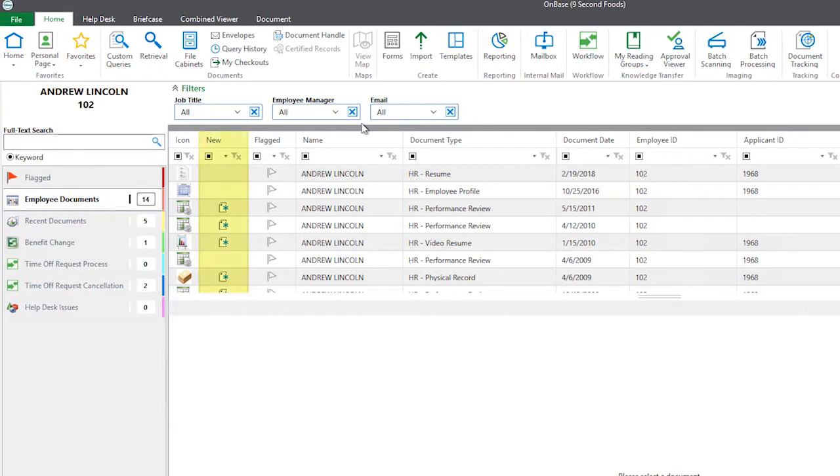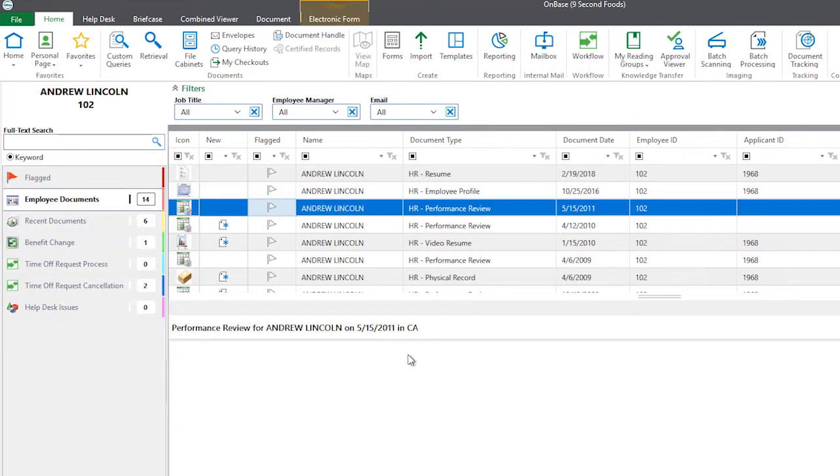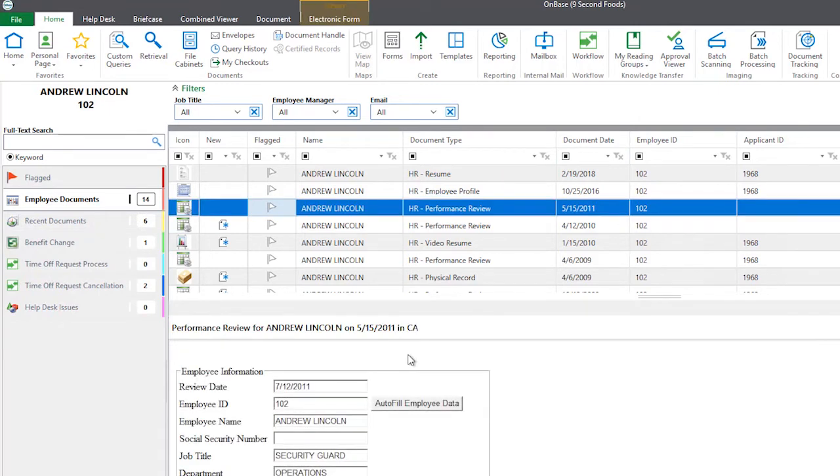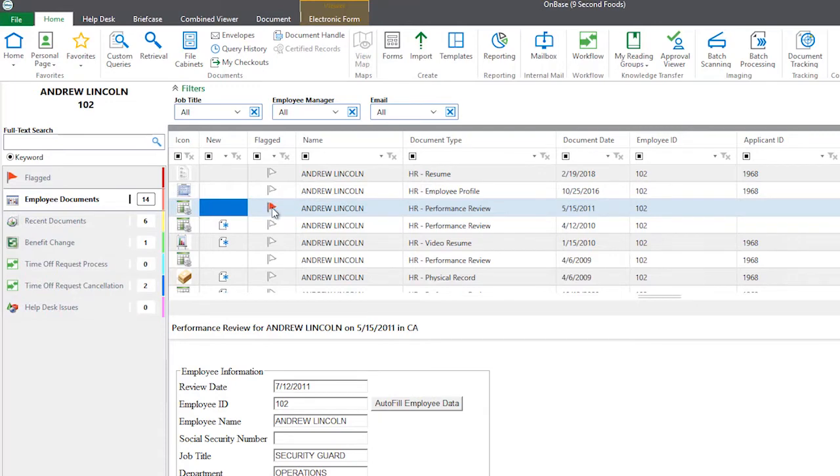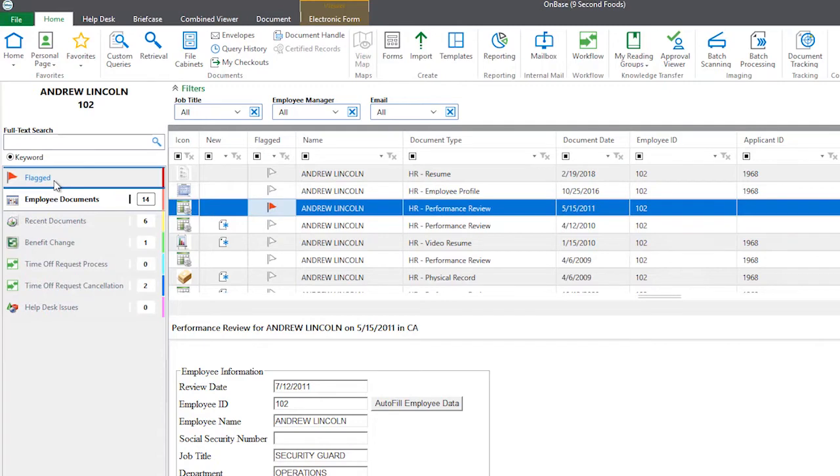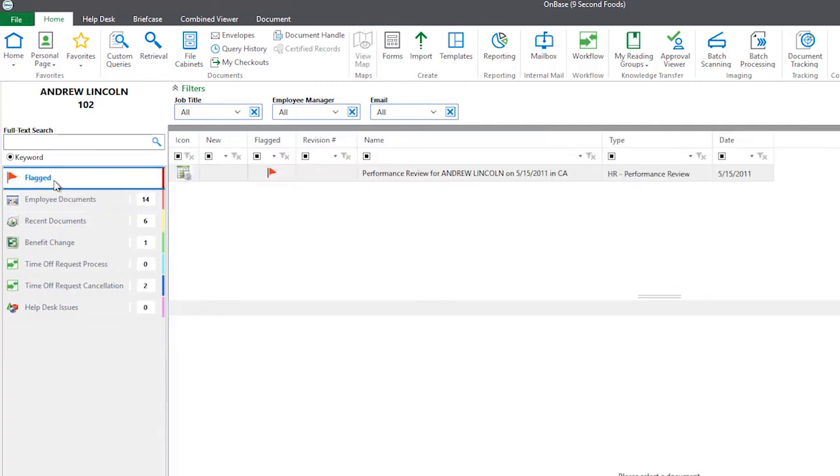The new column will indicate if you've never viewed a particular document by this little icon here. So once you click on that document to view it, you'll notice that that little icon is removed. You can also flag a document for further review. And when you do that, it will appear in this flagged tab over to the left.